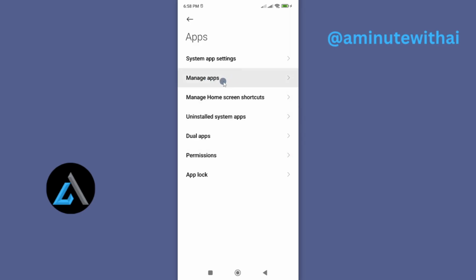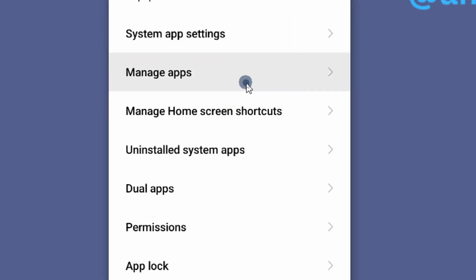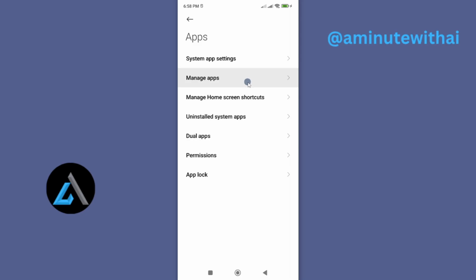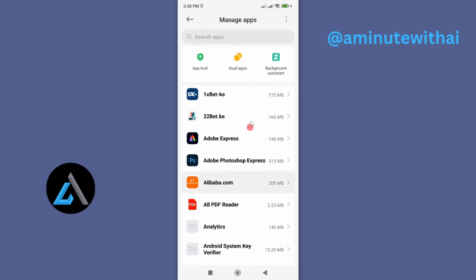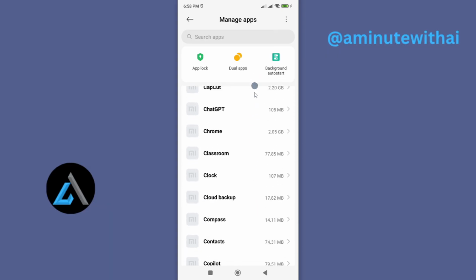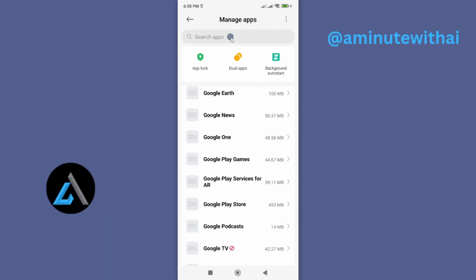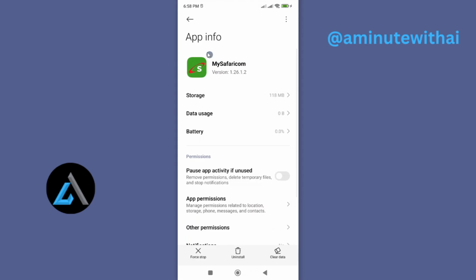From here, look for this option called manage apps. On some smartphones, it might be written all apps or more apps. Go ahead and tap on it. This will list all the apps you have on your smartphone. Go ahead and look for your app by scrolling down. Alternatively, you can search for your app here. And now we are on the app information page. This is where we're going to do our troubleshooting.